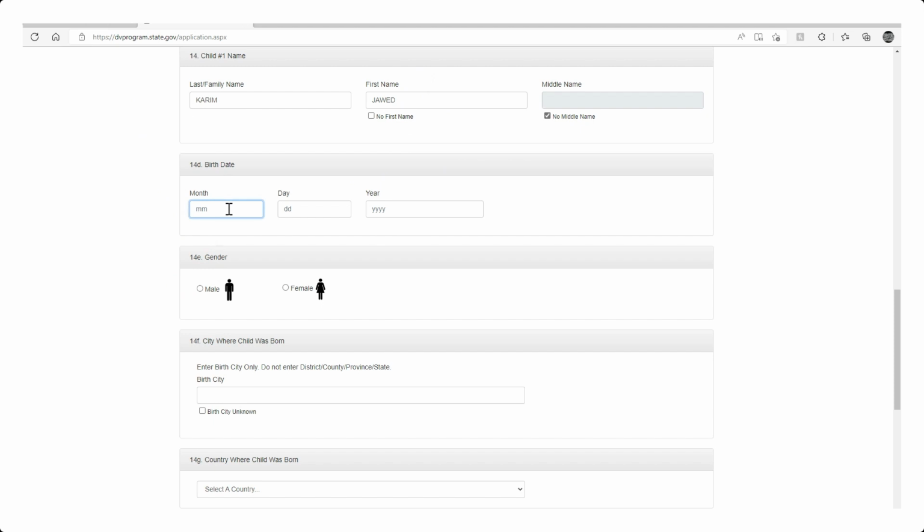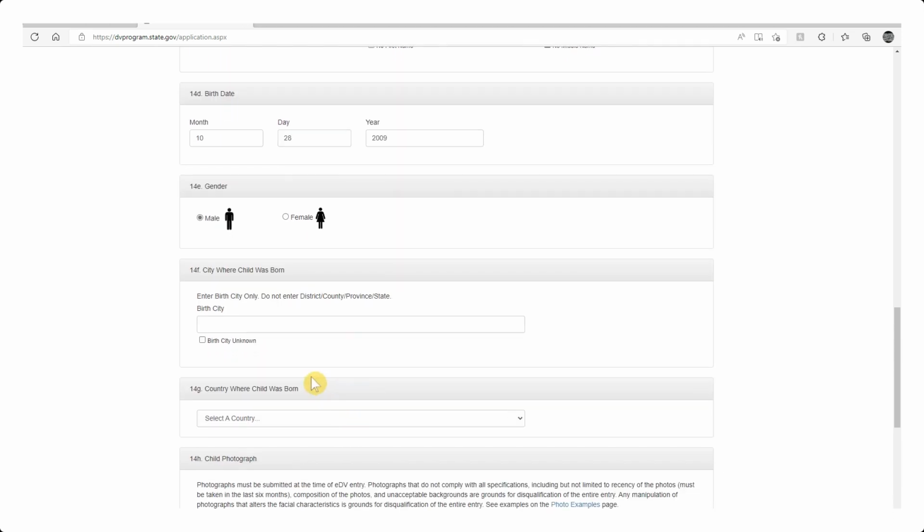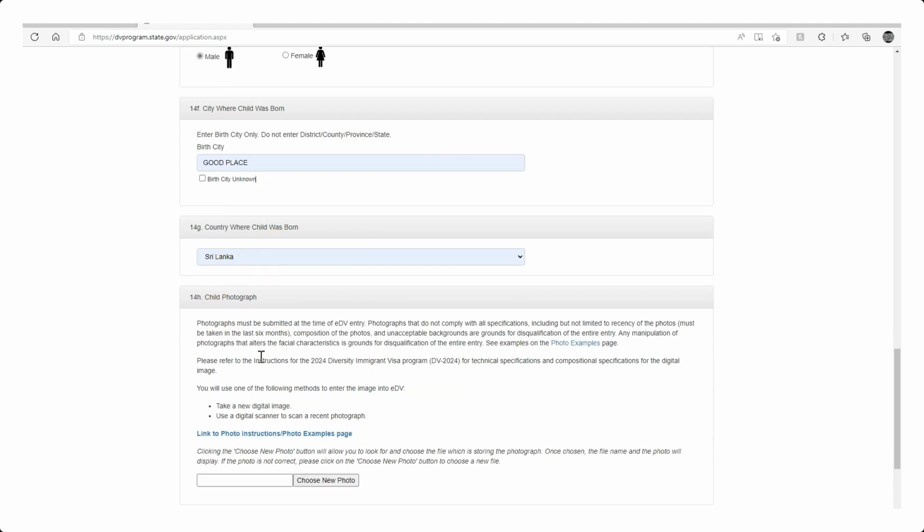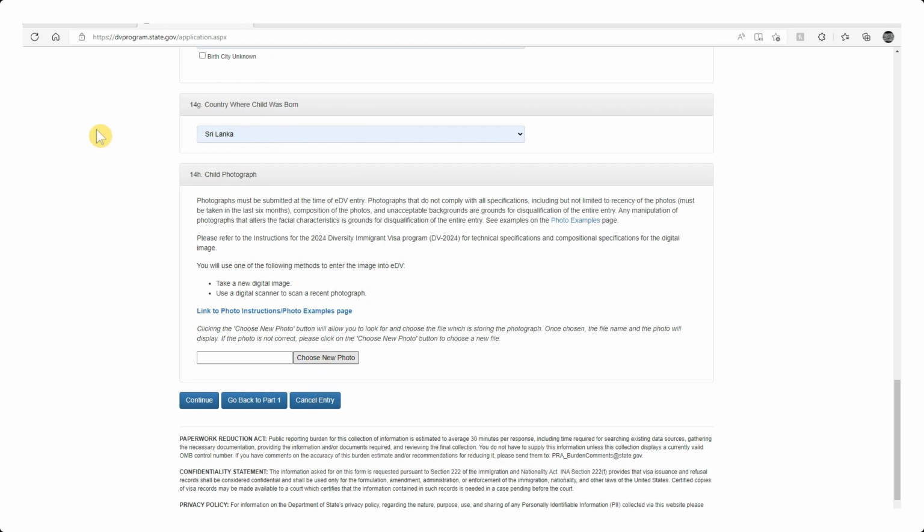Okay, his date of birth is October 28. The year of birth is different, but I'm going to say just 2009. Okay, so October 2009 and male, and the city. I'm going to say good place again, and the country is Sri Lanka. Okay, the photograph again. So I'm just going to put another photo.